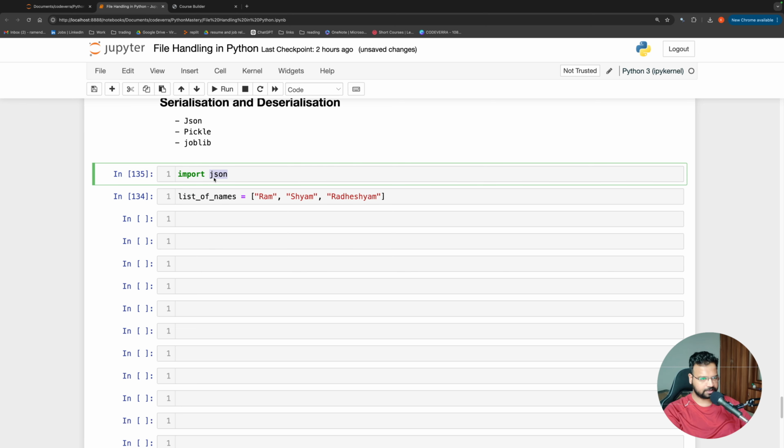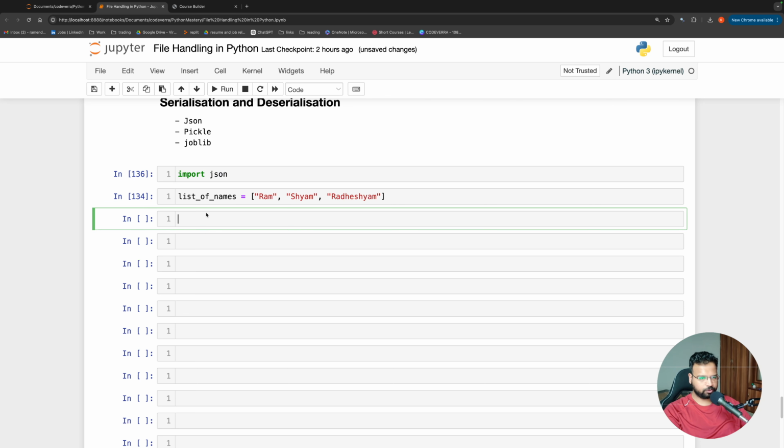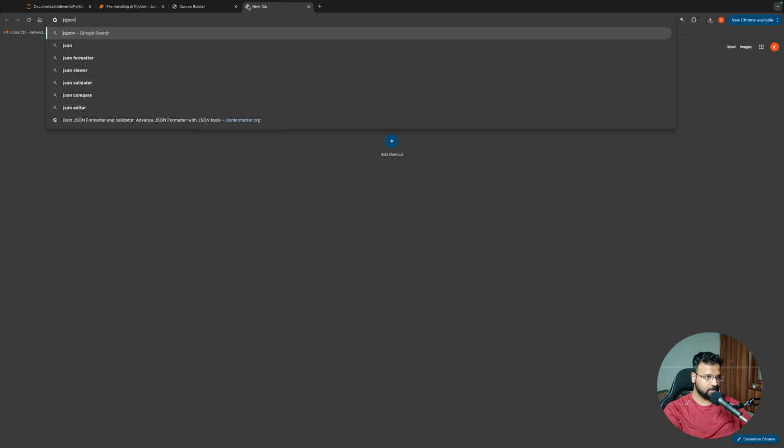This JSON functionality is there, but in order to use it in the file, we have to use this import JSON statement. So I've done this, and then I'm going to convert this list to a JSON object. JSON basically stands for JavaScript Object Notation.